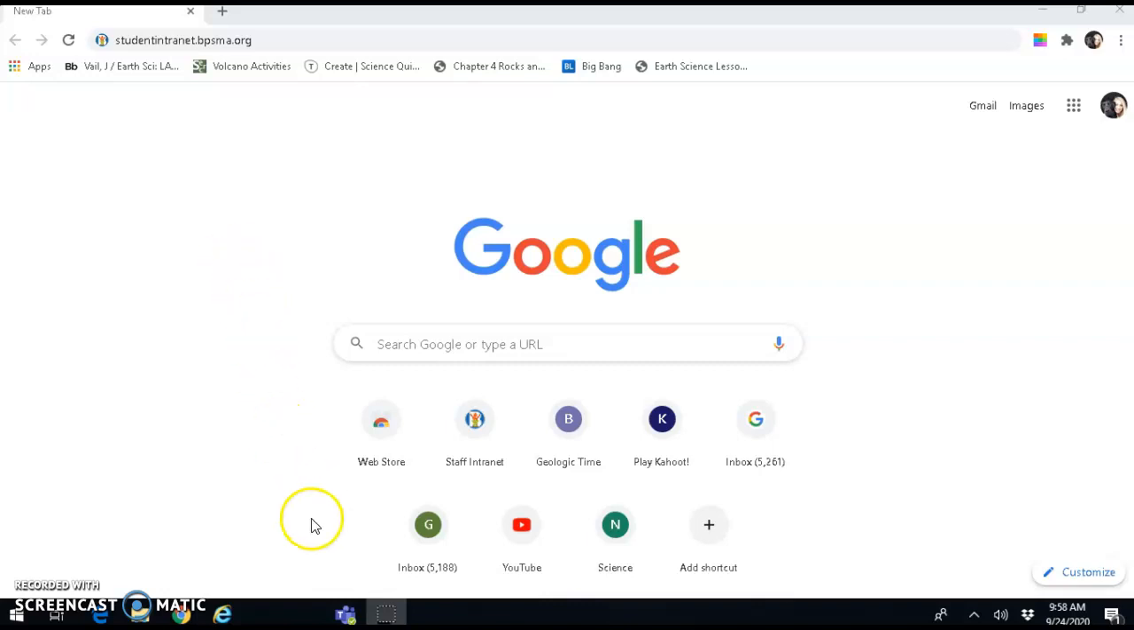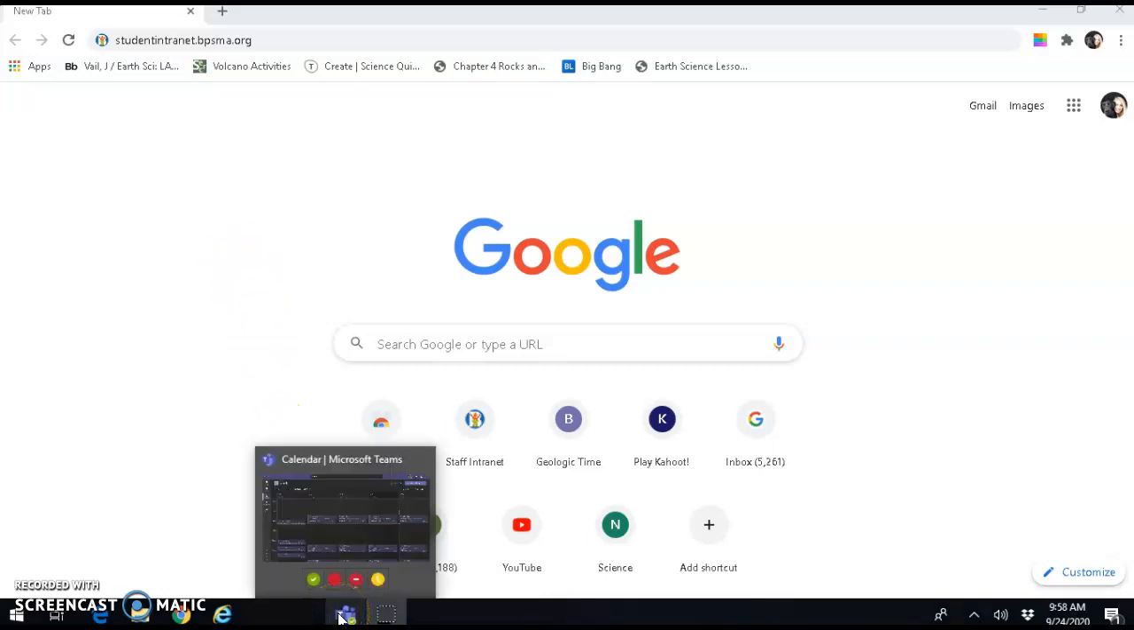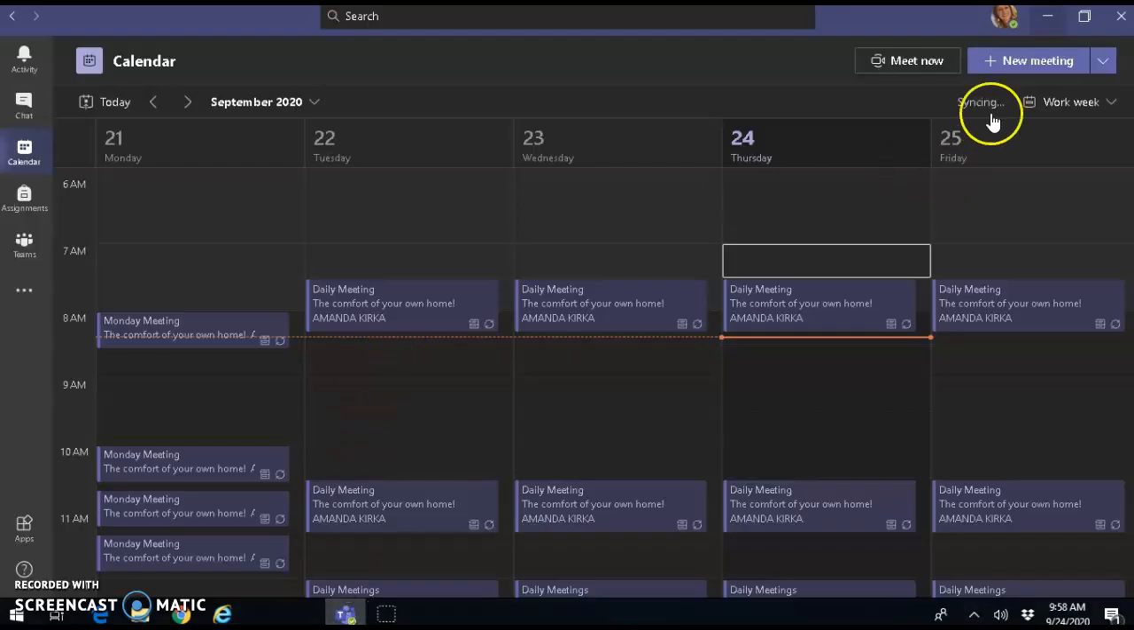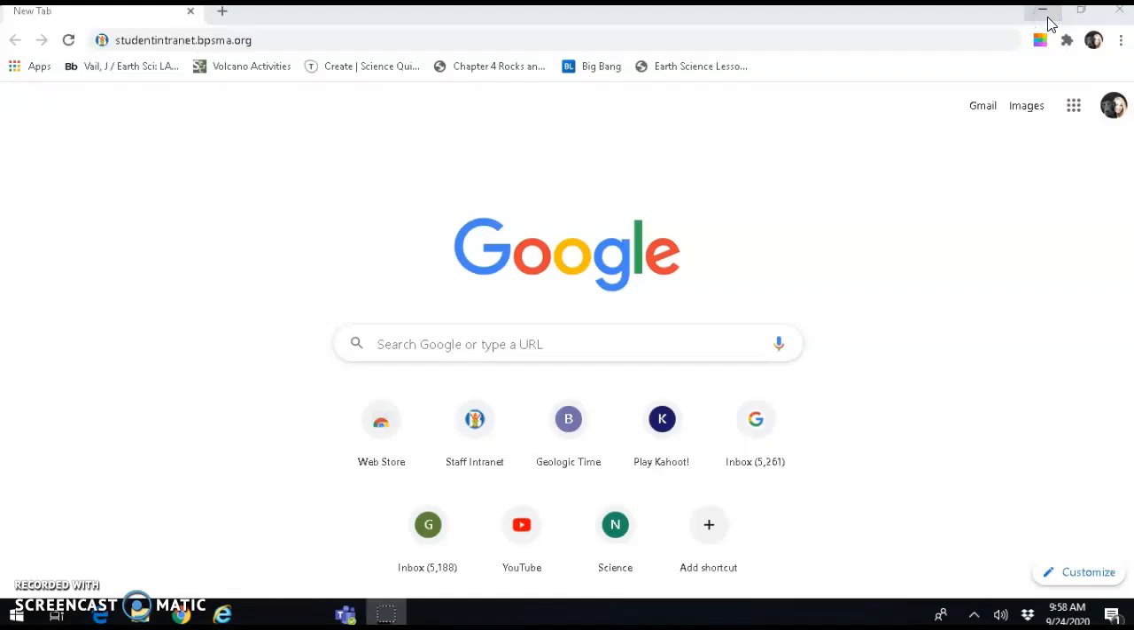The first being if Teams is loaded onto the computers already as an application. It's down on the bottom. You just click that and it opens right up. Super easy. The other way to access it is also where you can find the student emails.